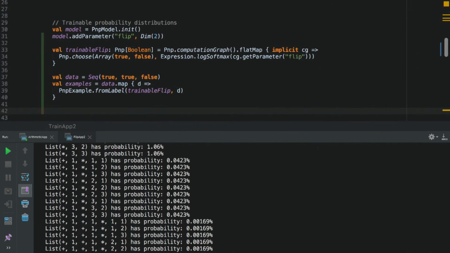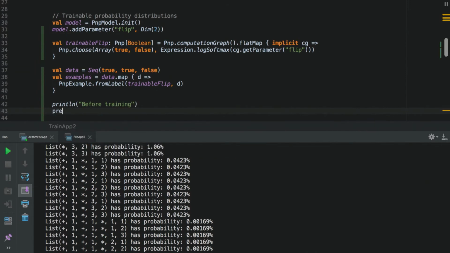And once I have these examples, I can just train the system. I'll show you what this training method does in a second. It's basically just setting up various optimization parameters. And just to show you that this works, let's print out what happens here. Let's say before training.